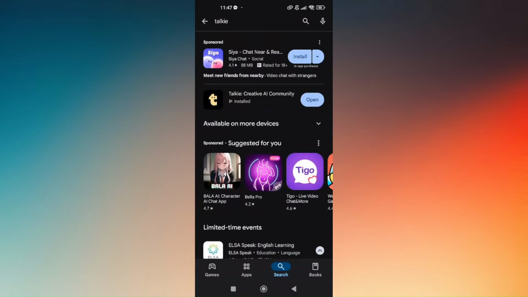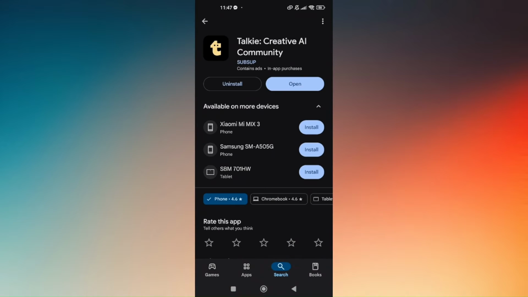Now, head directly to Google Play Store and then just search for Talkie. So this is their official logo for their platform. So you should be able to know if your application needs an updating because there is going to be an update button visible there. Just simply press on that and it will automatically update by itself.